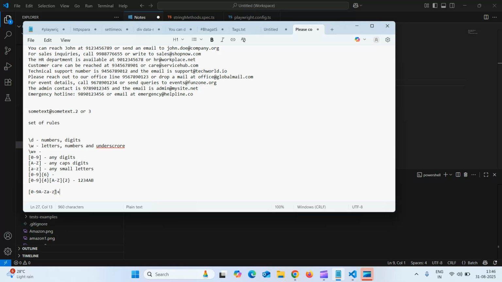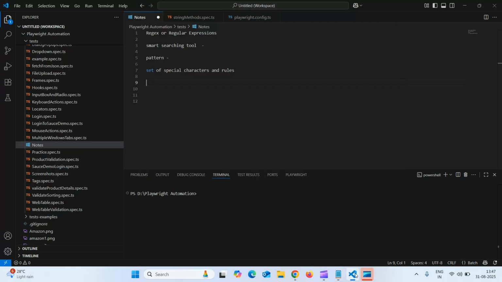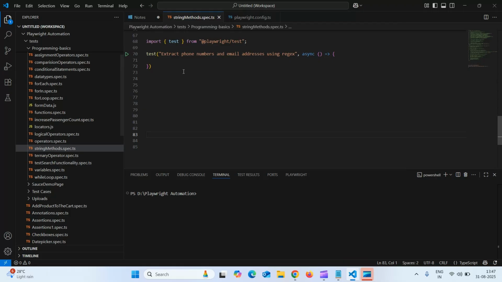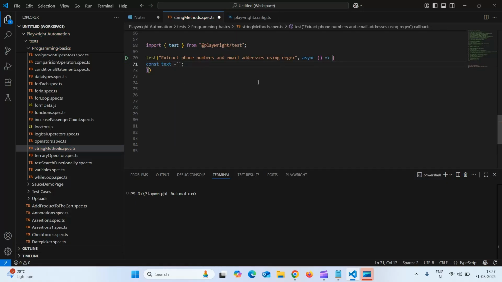Now to show you this practically, first I'll keep this exact text in some variable, then I'll create a pattern, then in this text I will try to match the pattern. So I have this spec file, and I called it extract phone numbers and email address. Here I will create a variable and keep the whole text in backticks, the entire text.